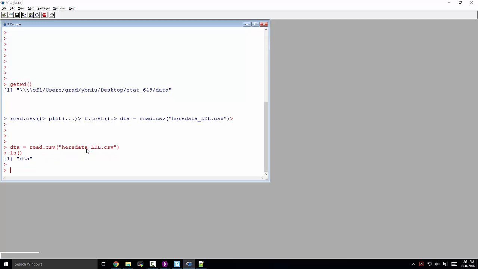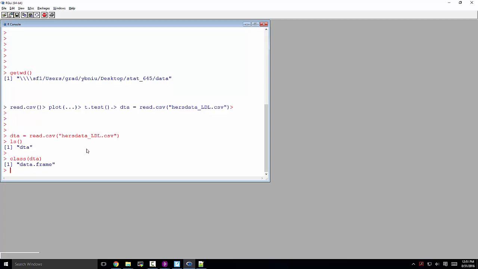There is now an object named DTA available to us in the R workspace. What is DTA? R has objects of different types or different classes. You could have a true-false object, a Boolean object. You could have a binary object, 0 or 1, or a collection of zeros and ones. You could have numerical, character, or categorical. R calls categorical variables factors. I'll talk about that soon.